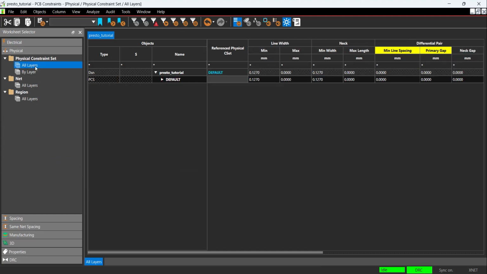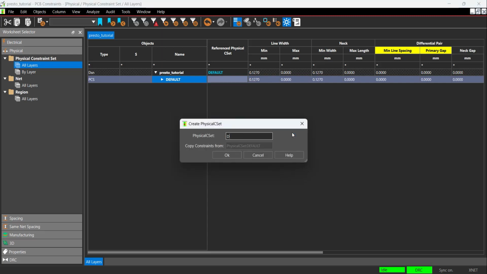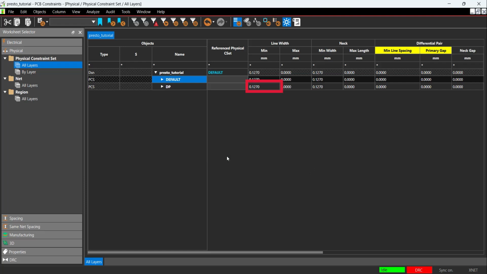Select the physical domain from the worksheet selector. Expand the Physical Constraint Set folder and select the All Layers worksheet. Right-click the default constraint set and select Create Physical C-Set. Name the constraint set DP and click OK. Set the minimum line width to 0.127 and the primary gap to 0.127.